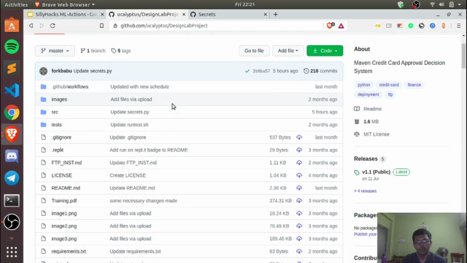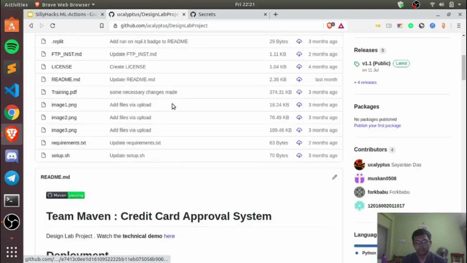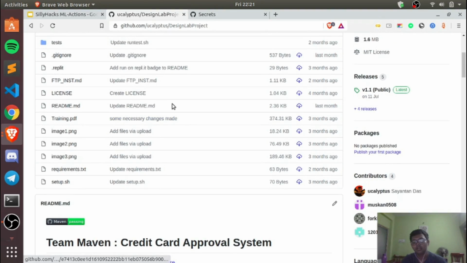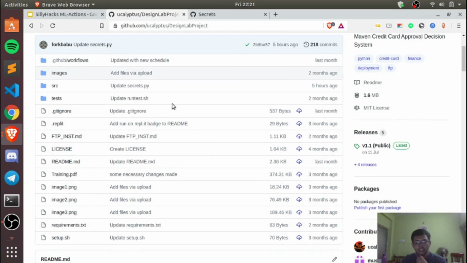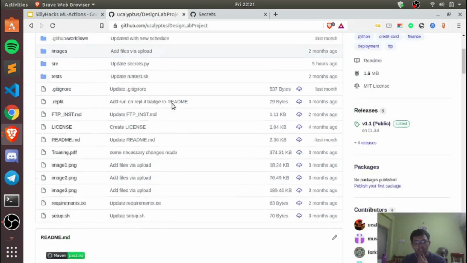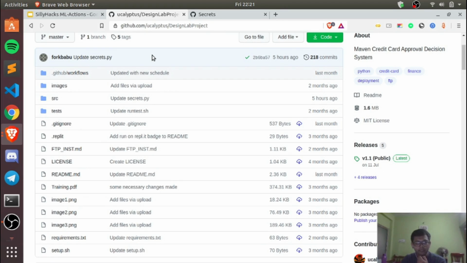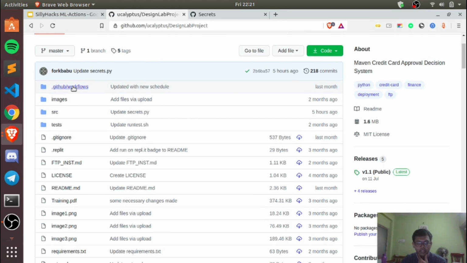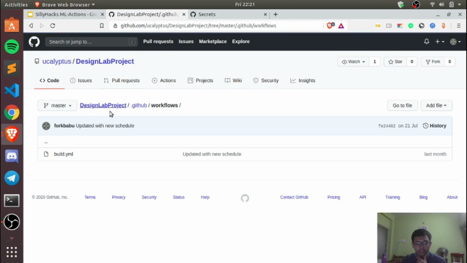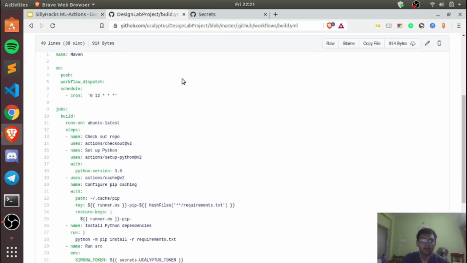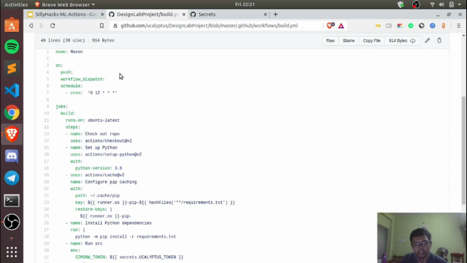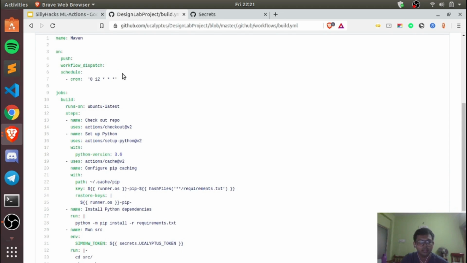The project here was a credit card approval system. I'll just get down to the real stuff, and you'll be able to understand. So my job name is Maven. These are all just default, it's Ubuntu latest, so you don't have to change anything.